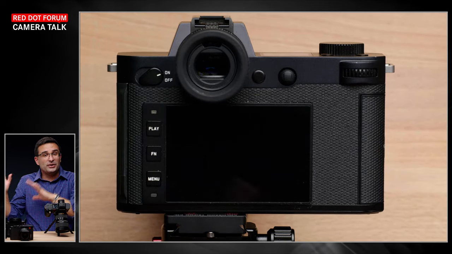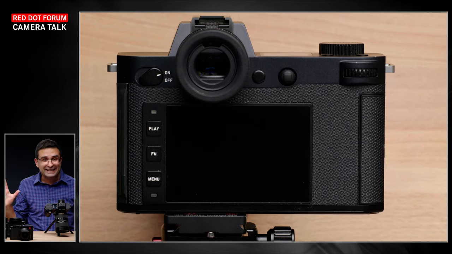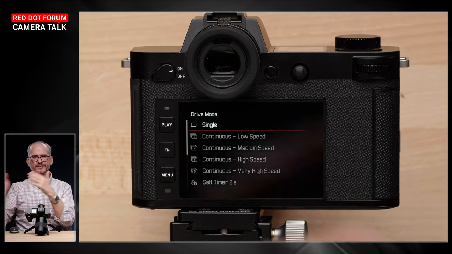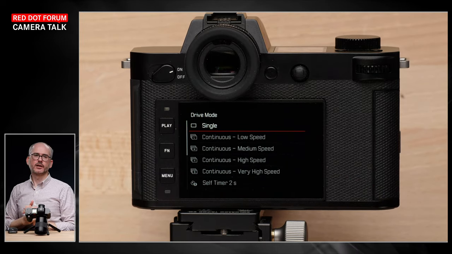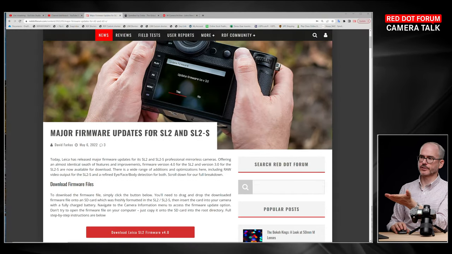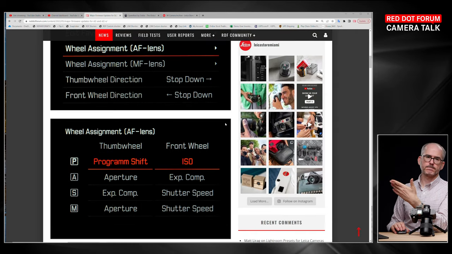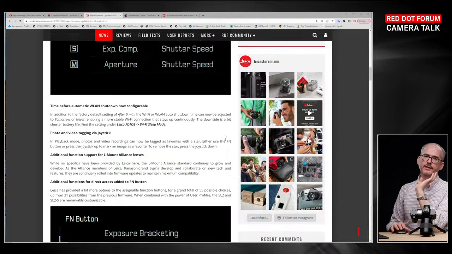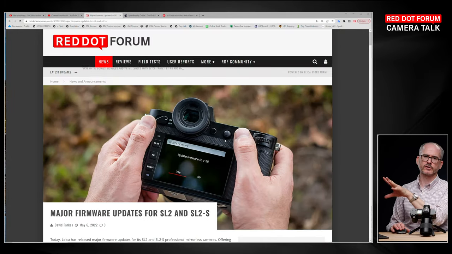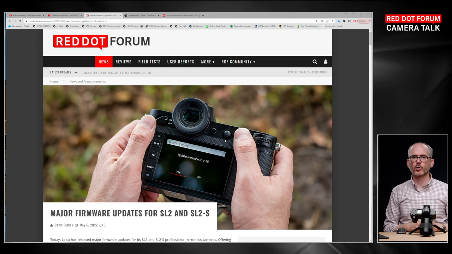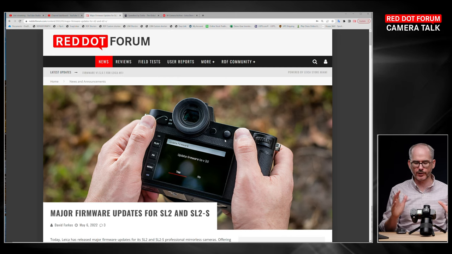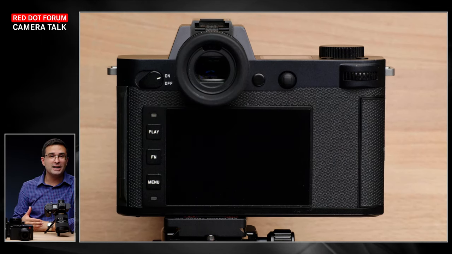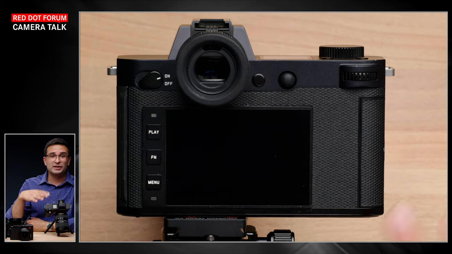If you don't know how to do it, when the show is over, we have an entire two-parter dedicated just to how to update your firmware, depending on the camera you have. If you look at the computer screen to my side, you can see major firmware updates for SL2 and SL2-S. This isn't the latest, that was just a bug fix. This is the one where they introduced a lot of the features that we're talking about here. This is on Red Dot Forum. Just search for firmware, and check out the firmware episode. Those episodes go totally from scratch: we show how to prepare the camera, the memory card, and the computer. Everything from zero is explained in that episode, how to do firmware.